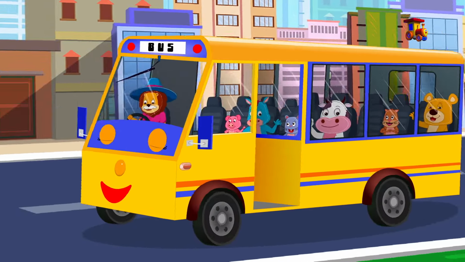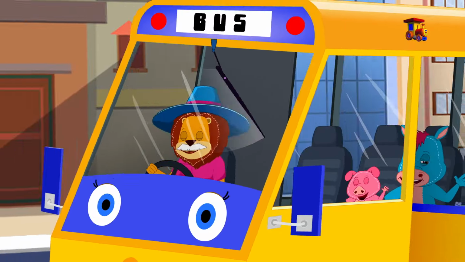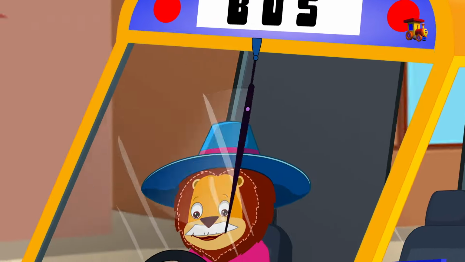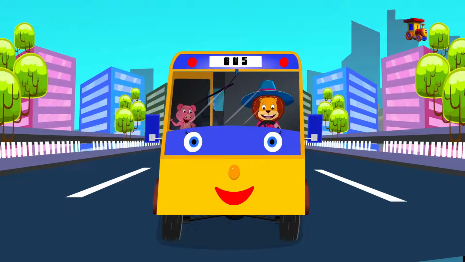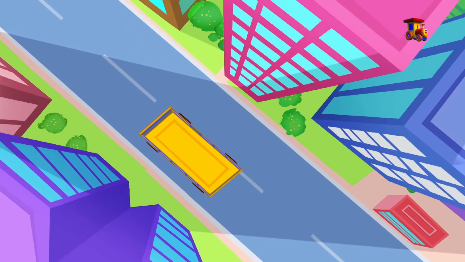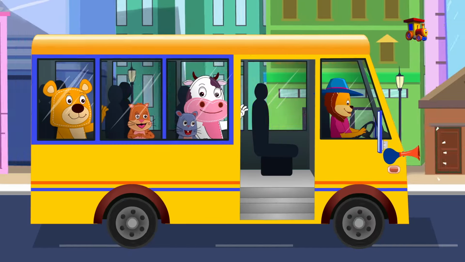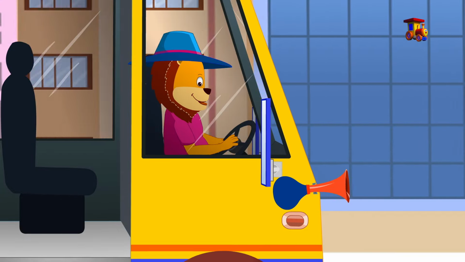The wipers on the bus go swish, swish, swish. All through the town. The horn on the bus goes beep, beep, beep.